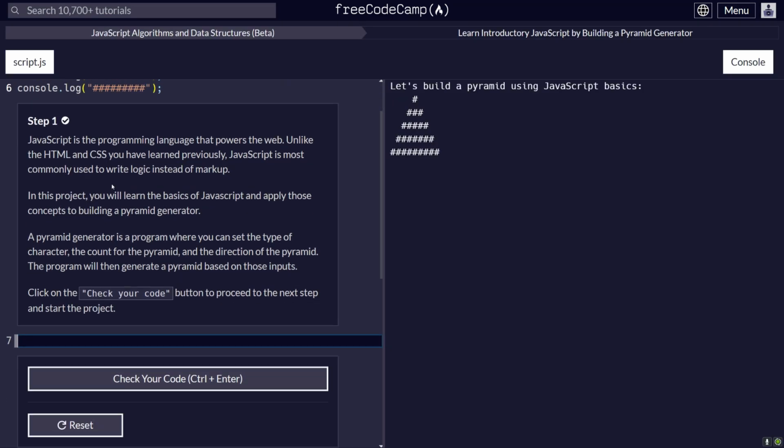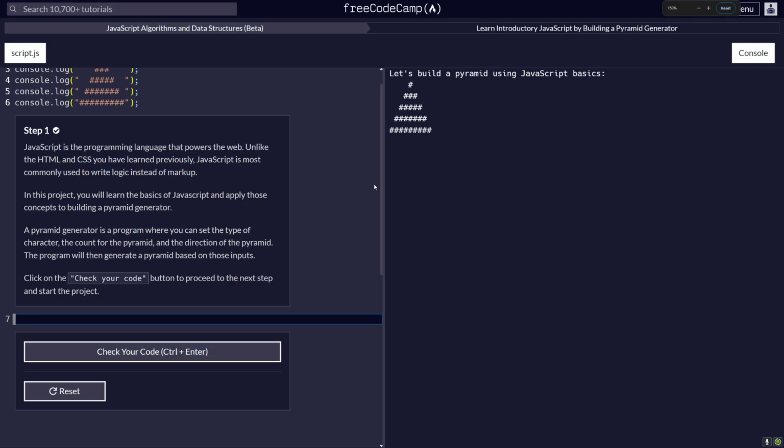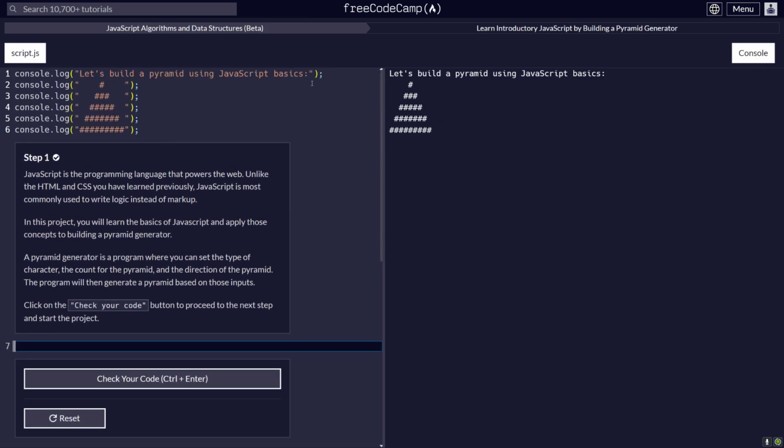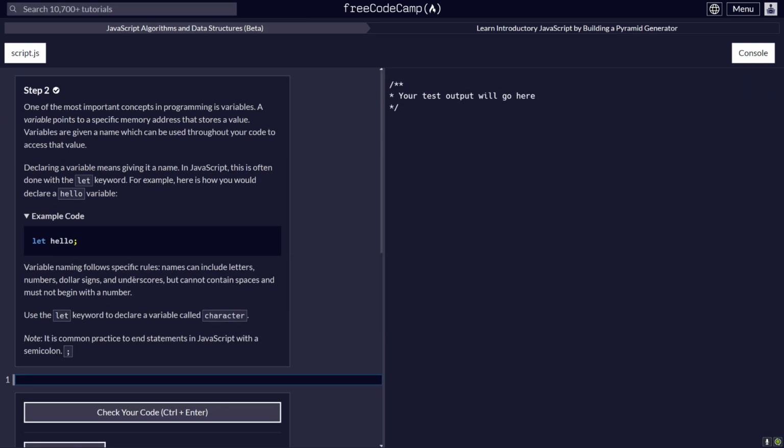Okay, so step one. I'll zoom out a little bit. I think this is good. Step one: JavaScript is the programming language that powers the web, and we need to click on the check your code button to proceed to the next step. Alright. So this is what we're gonna do, I guess. We're gonna build a pyramid. Okay, great. That's the easiest step of the day.